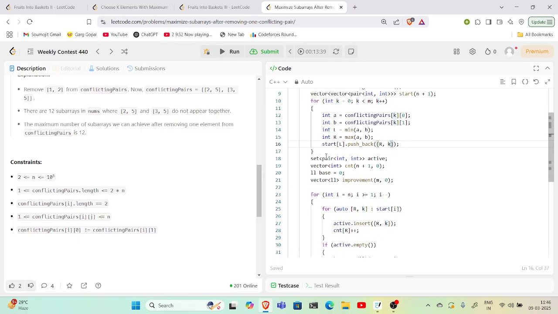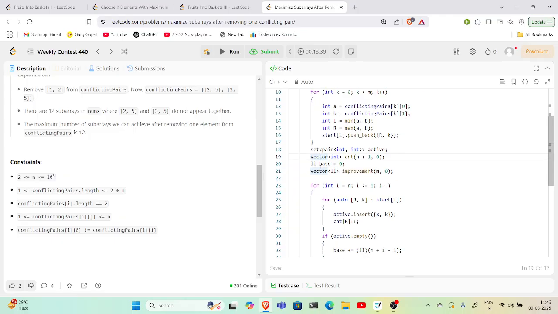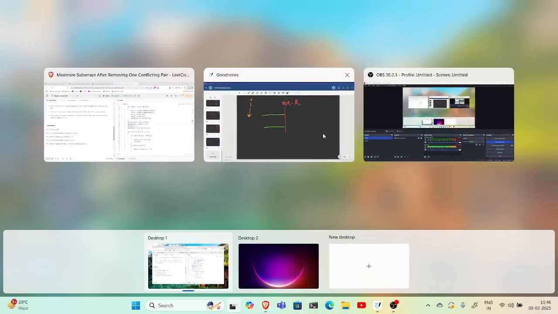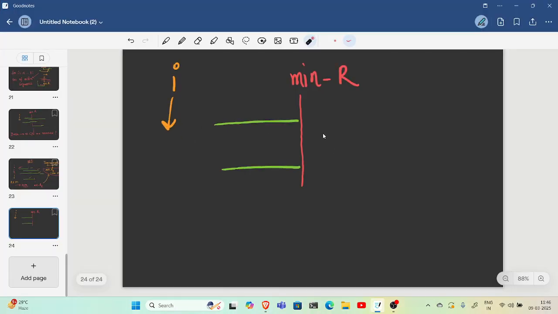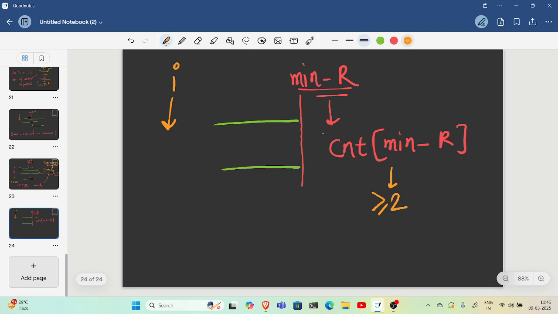Apart from that, I have a set of active pairs, and I also maintain a count vector. Count I maintains how many segments there are which end at index I. So why is that helpful? Basically to handle these type of cases. I can just check the value of count min R. It stores how many segments end at index I. So if I see that count min R is greater than or equal to 2, then there is no improvement, I just skip. If the count min R is exactly equal to 1, then only I need to consider the value.